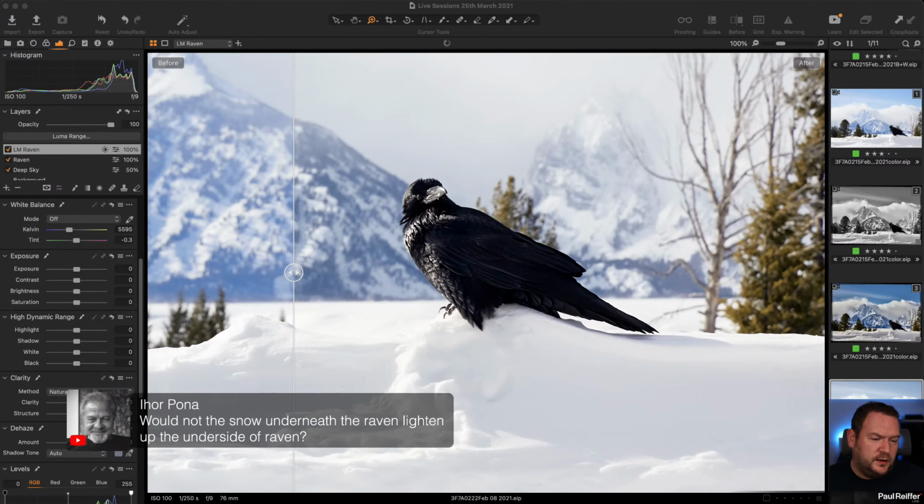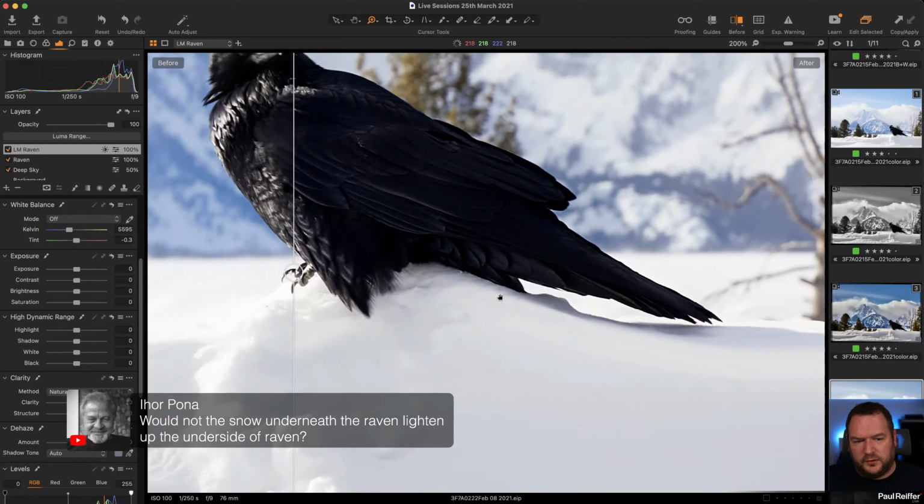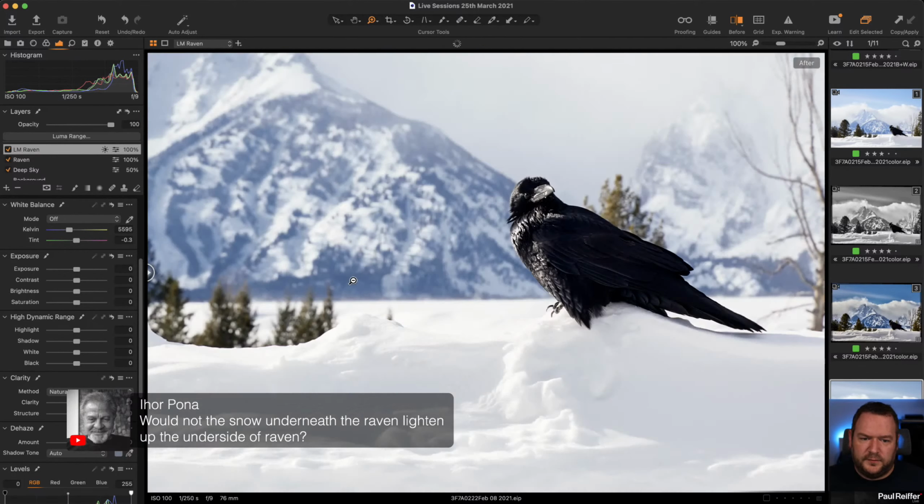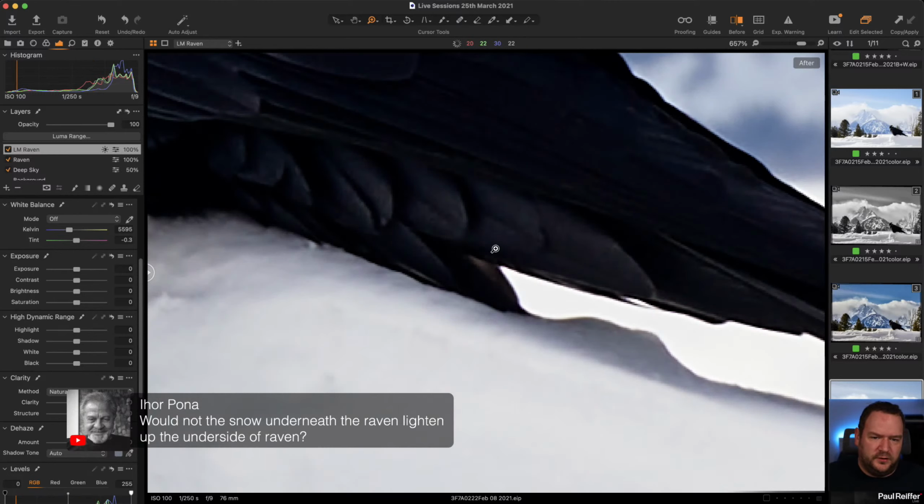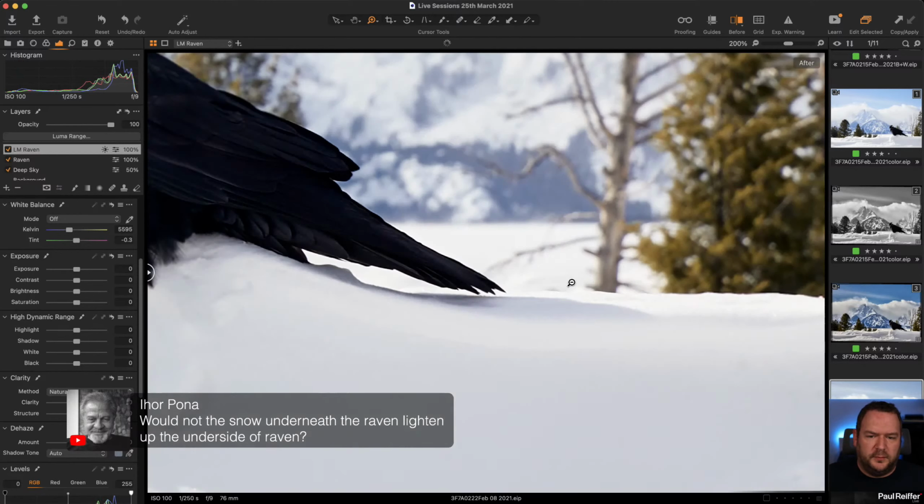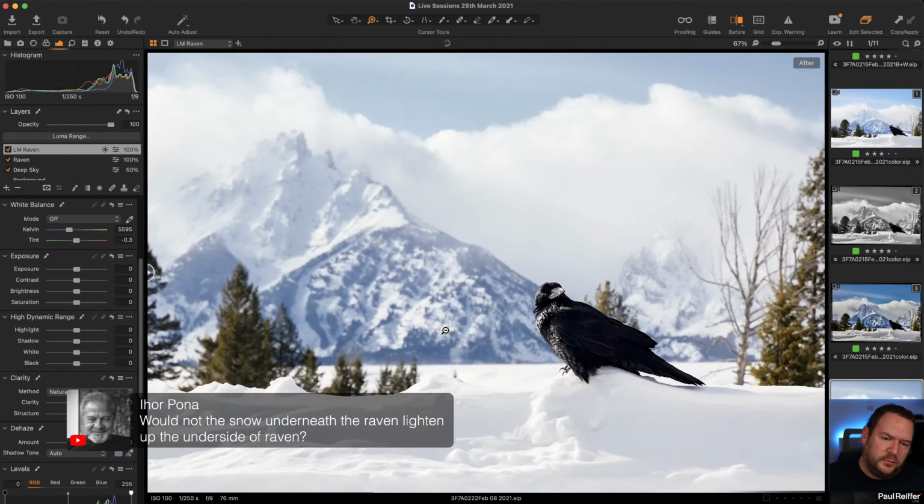Eor's just said, would not the snow underneath the Raven lighten up the underside of the Raven? Not necessarily, because it depends on the direction of light. And in this case, if the light were coming from over here on the left, this snow will be in shadow. You will get a little bit of bounce, and I think you sort of see that here, but it's not going to be a lot because the Raven itself is blocking that light from hitting it. You're seeing that effect here. So the snow here and the direct light obviously is illuminating this front side, but possibly not under there.